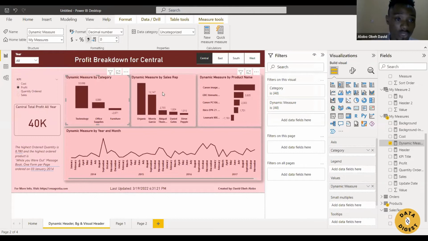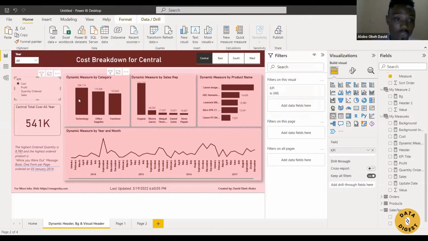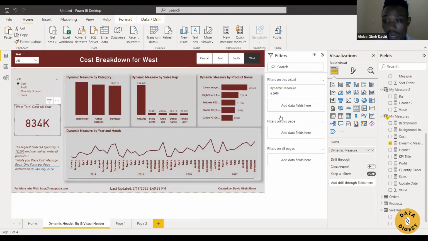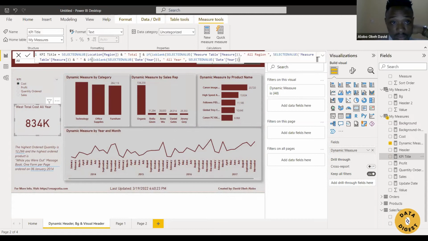So see, if I select cost, everything you see here is the value for cost. What was the cost for this category? Technology, office supplies, products under this category, what's their cost? For Central, what's the total cost? You see, everything is dynamic, right? So for the header here too, I did the same thing. As you can see, I did KPI title, right? And if you look at the measure, selected value, location, region, and I said total connecting with.